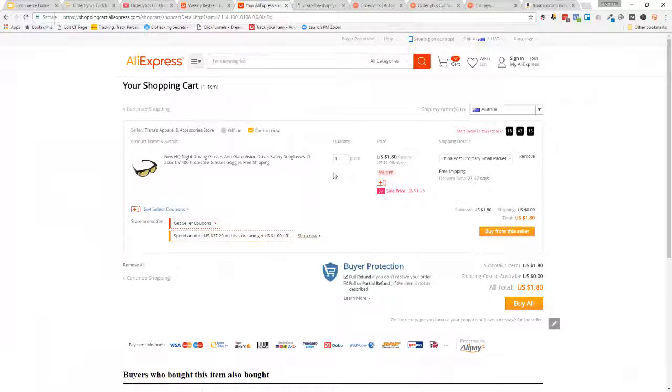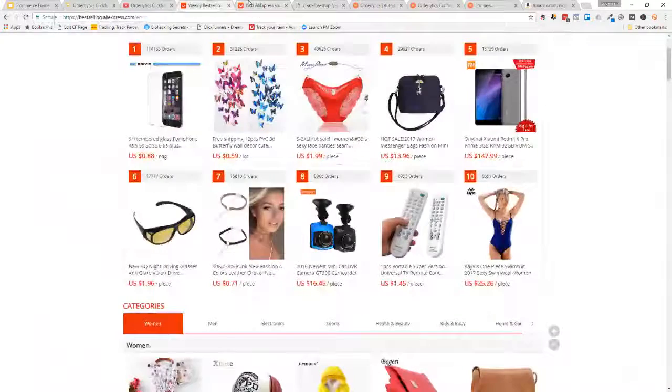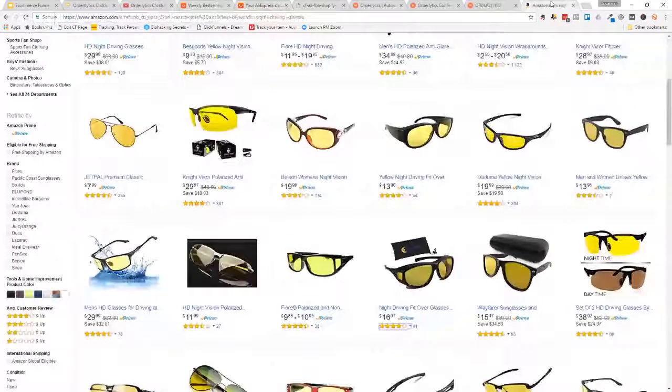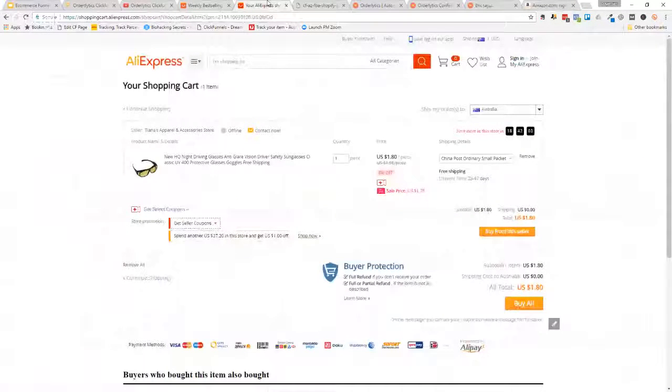So, okay, that's literally product research in 5 minutes. Here's some good selling products on Amazon. On AliExpress, let's go and find out what they're worth, what their value is. Now, what do we do next? So we need a store.